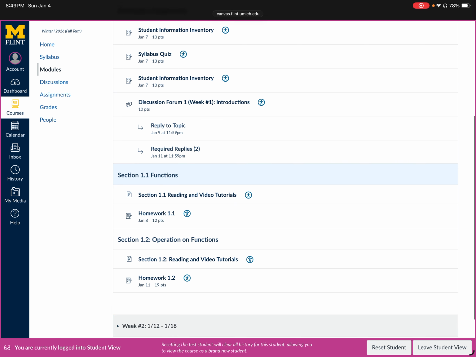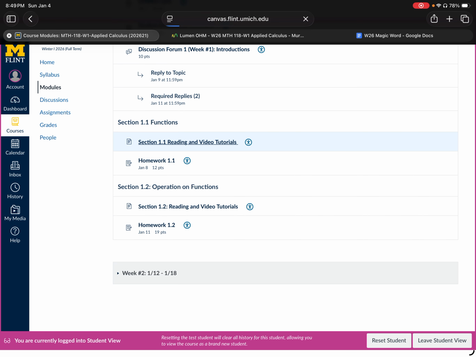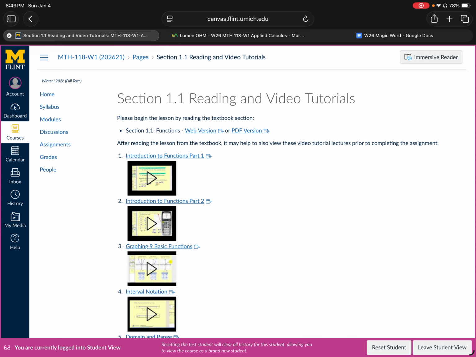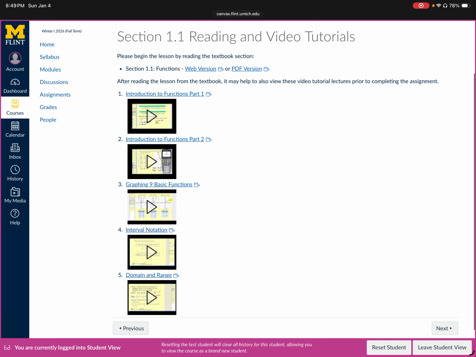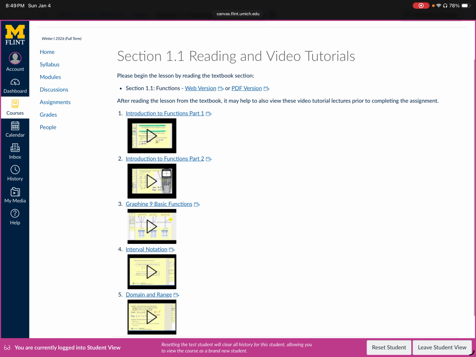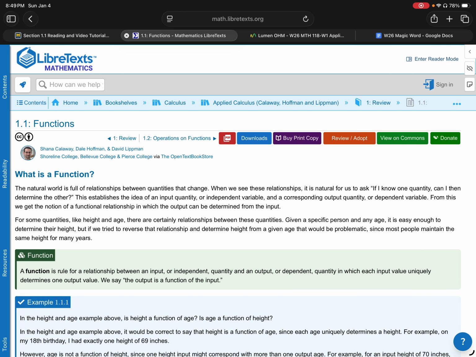And then when we get to the content, I've basically divided each section into 2 parts. The first part is the reading and video tutorials. So essentially, this is all the material that I provide so that you can learn the lesson. I always want you to start with reading that textbook lesson, and I've linked it in 2 ways, either the web version that I showed you or a PDF copy. I prefer the web version. It's the most up-to-date, and it's a little more interactive at times.